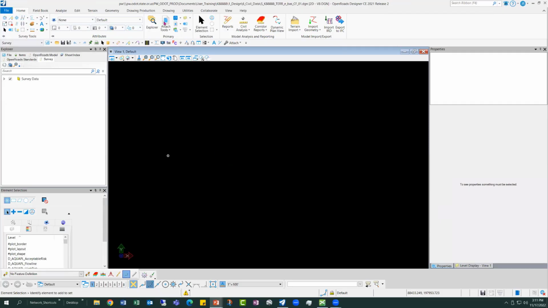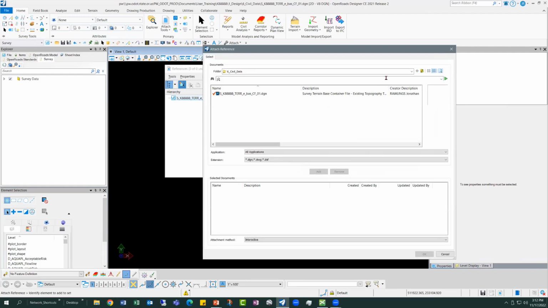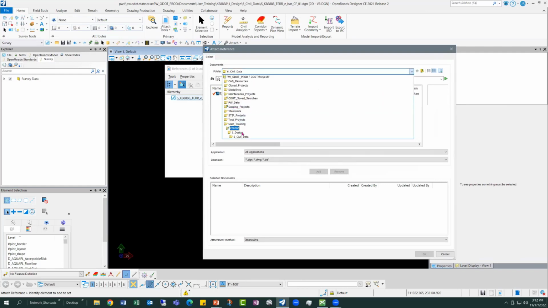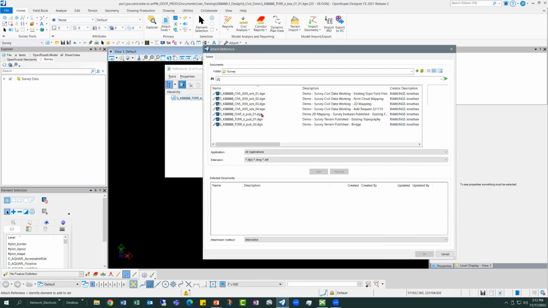So again, this is my container file, and it's still loading. So I'm going to wait to push any buttons. But I'm not going to have any actual data in the container file. I'm just going to have references. So I go up and attach my different references that I need. They're all now going to be in my survey folder. So I've got my 2D mapping. I have my terrain, existing topography, and then I have a terrain for the bridge. So I'm going to add all 3 of those.